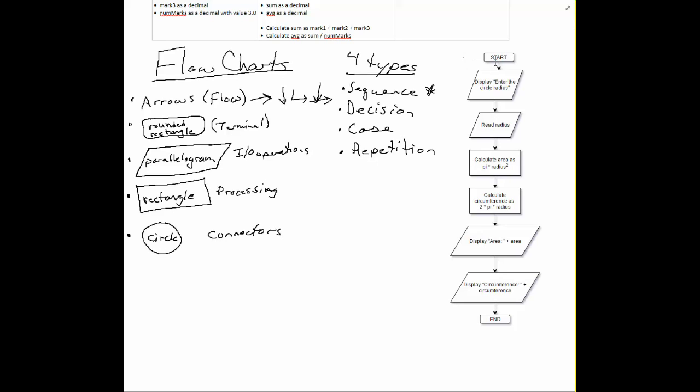And what you see on the right hand side of the screen here is an example of a very basic program in flowchart form. Basically, this program asks the user for the radius of a circle. It reads in that radius, it calculates the area of the circle and the circumference of the circle, and then displays those results back to the user. And of course, it has a start and an endpoint. We know that it goes in this order because of the direction of the arrows. This is why it's called a flowchart. It demonstrates the flow of the program.